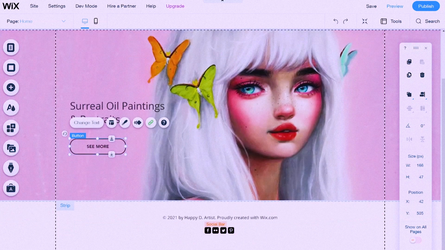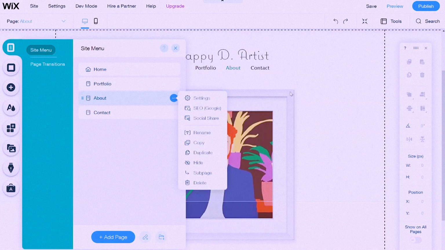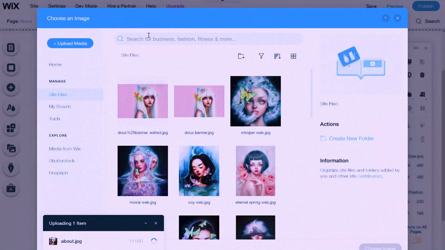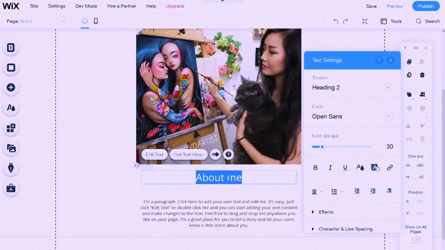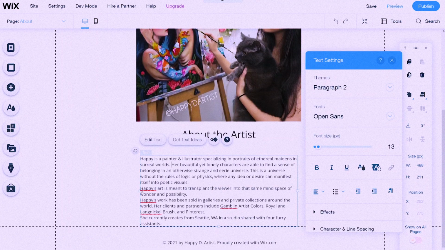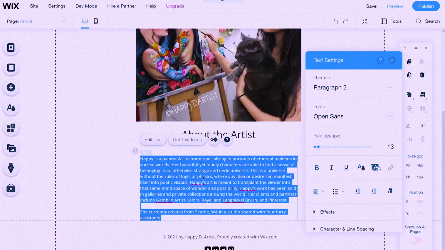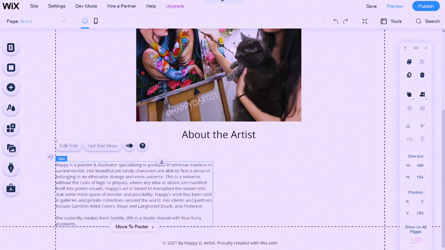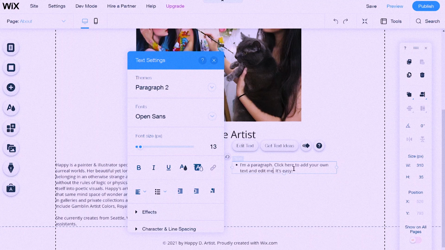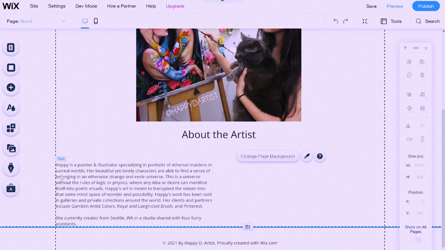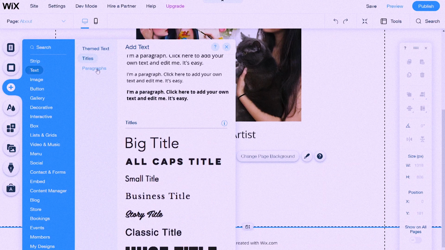Okay, now it's time to edit the About page. First things first, let's delete the template image and replace it with my own. Then I'll delete the sample text and add 2 columns of text instead. On the left will be my artist statement, and on the right will be a list of my gallery shows. I want this page to serve as kind of a resume.